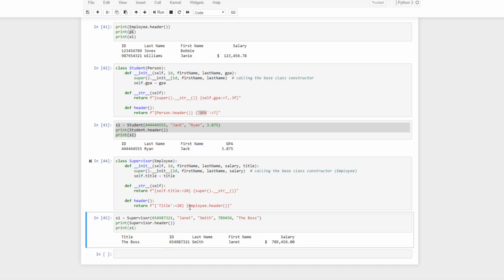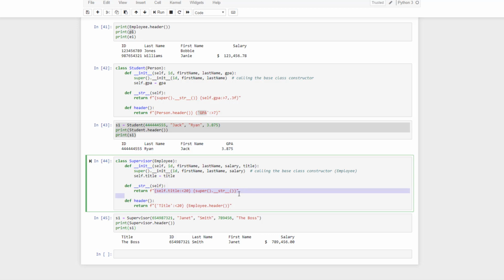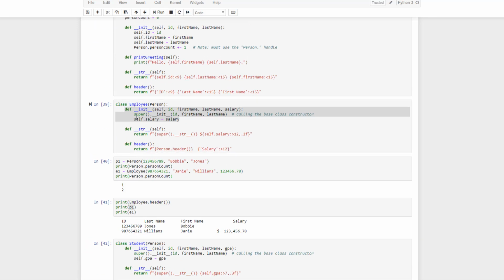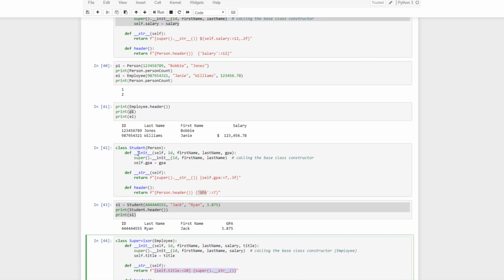Now, of course, we don't have to utilize the header of the base class or the str of the base class if we have significantly changed this class enough to where we need complete control over how the output's going to look. We could always add a completely new str utilizing all of the members of supervisor, which includes the members of employee and includes the members of person.